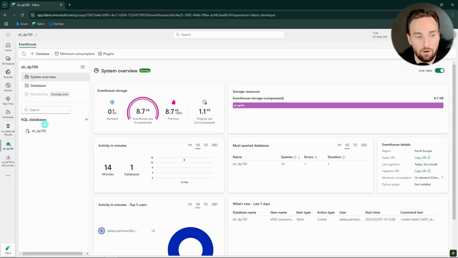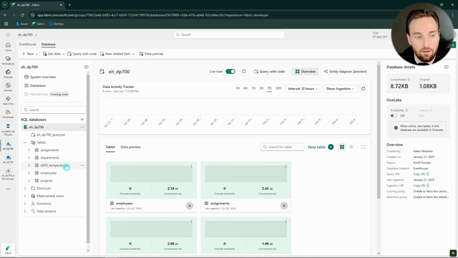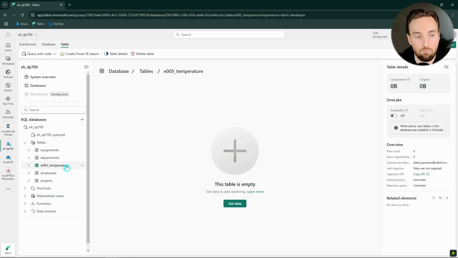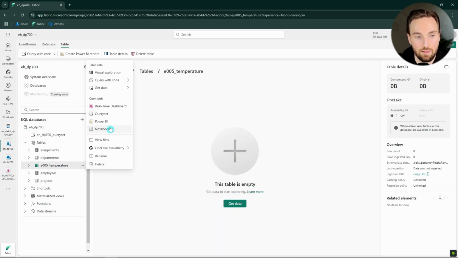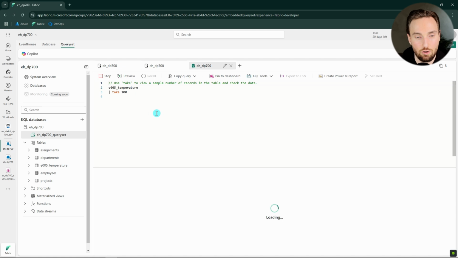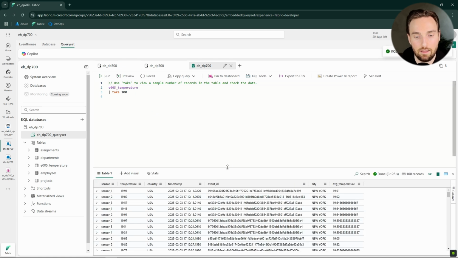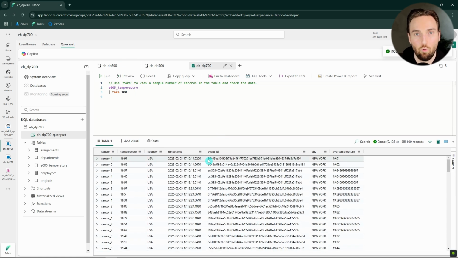So let's open up our event house and then let's open up the default KQL database in that event house. And here we can see this temperature table here. And it is actually saying that table is empty, but I think there is actually already some data. I think that is just a bug. And let's click that show 100 records and we can see that there is some data. And now we have managed to ingest the data to this event house's KQL database.